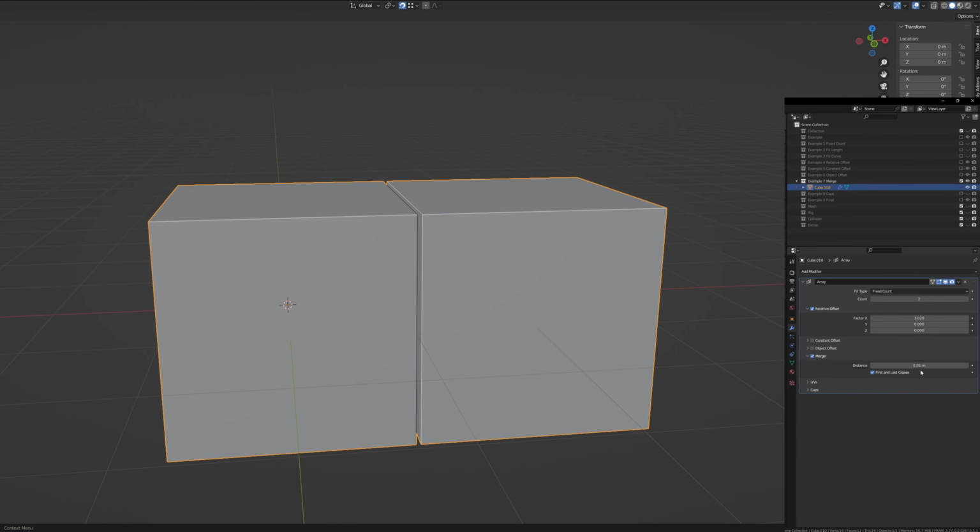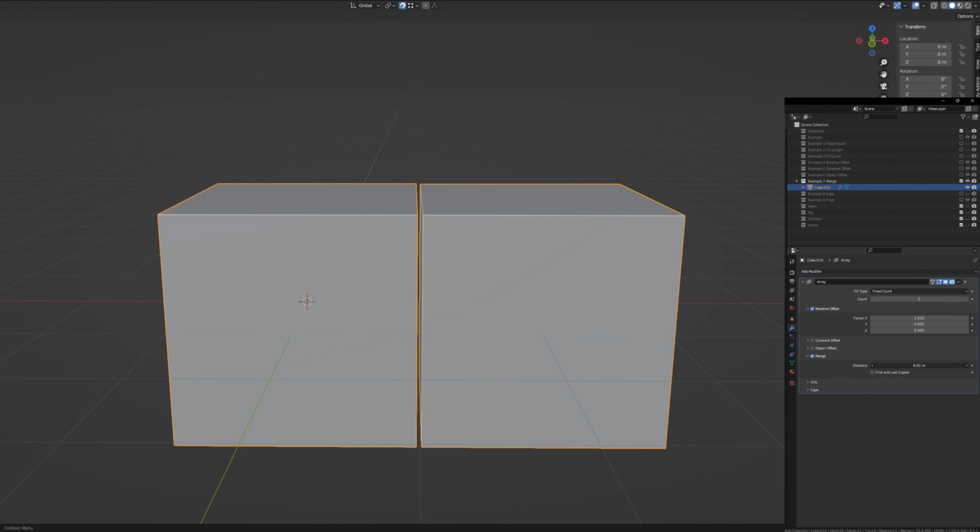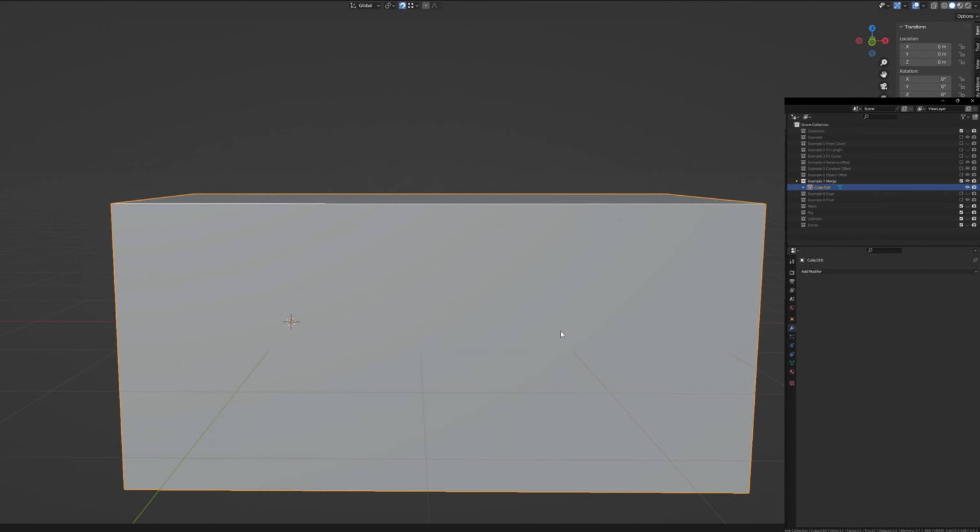So then you would just increase the merge distance here. So make sure you select merge, and then you just increase the distance. When you increase the distance, it will snap. And once it snaps, once you apply that, they're merged right in the center. Same kind of thing. All right.